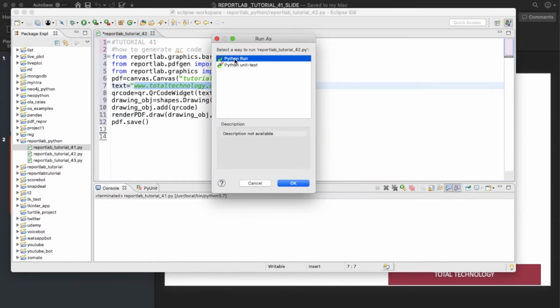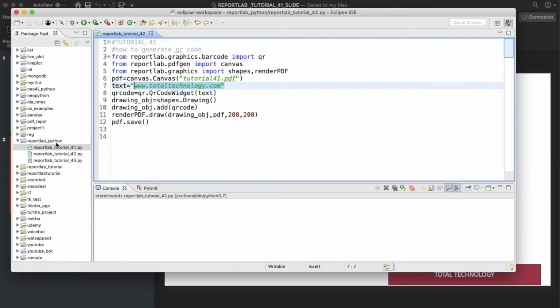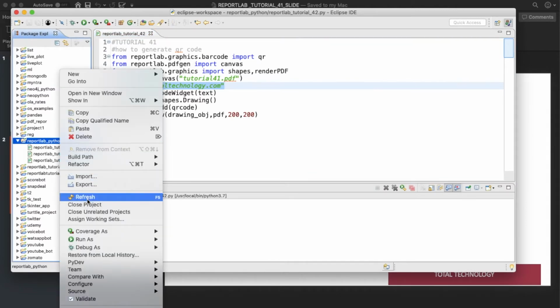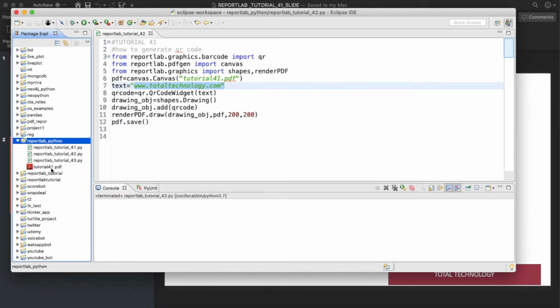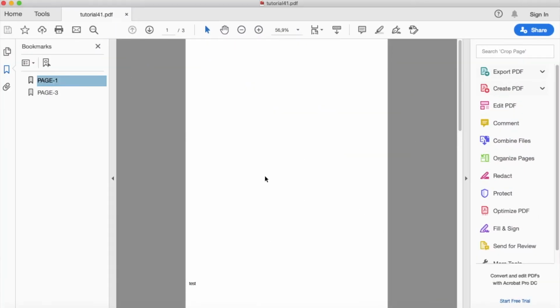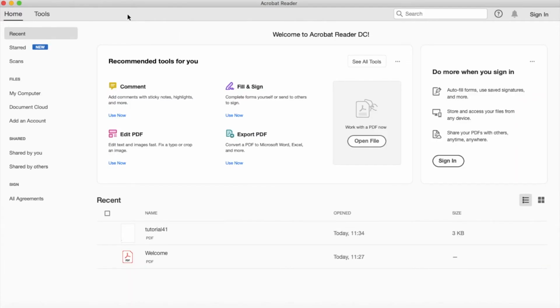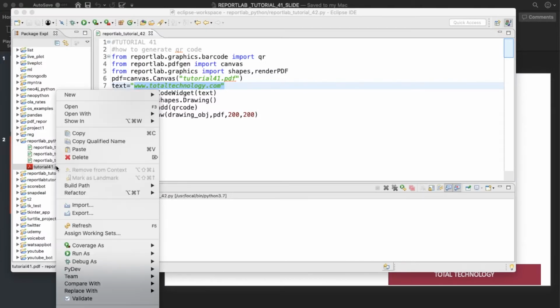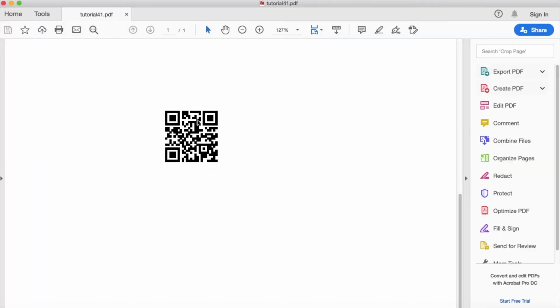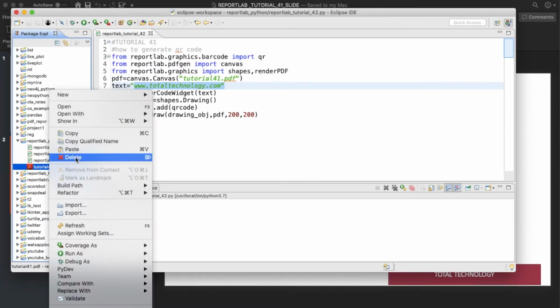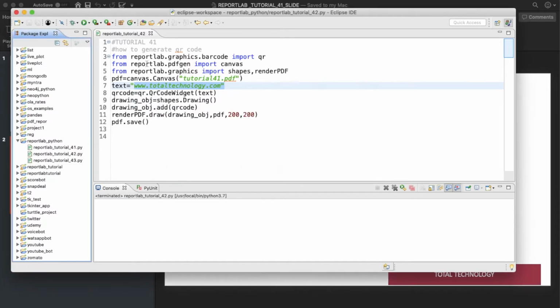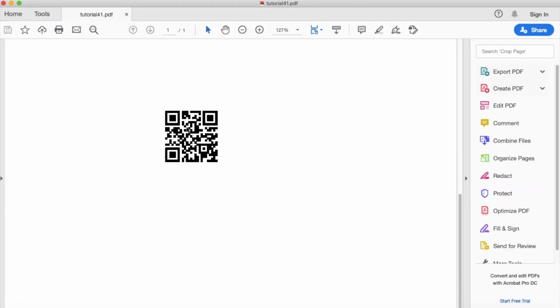Let me run this first. It ran and terminated, so it completed successfully. This is tutorial41.pdf, let's open it. This is not tutorial 41, so let me open the other one. Okay, this is the one. Let me delete this and try again. Let's run this again and refresh here. So it's generated, this is tutorial 41.